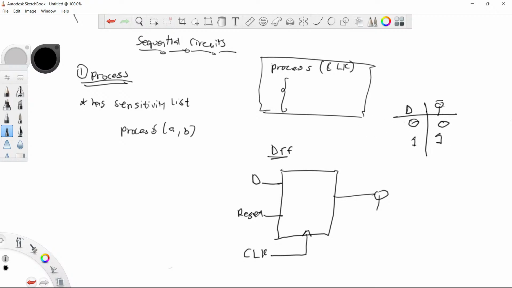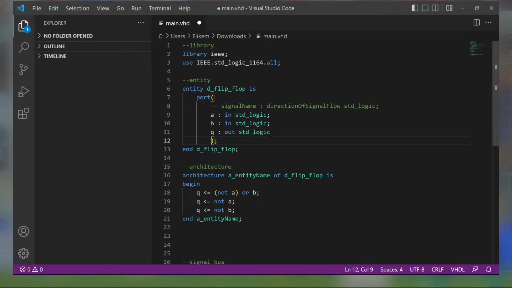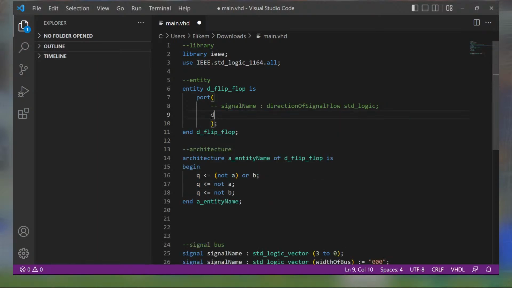It's just a value. Whatever you supply to it, the same value it will keep. That's why it's called a store. Let's give the data. So you have a D, you have a reset, you have a clock, and you have Q. This is your entity basically. And this is an alternate way of writing your values, that you can just cascade them together.